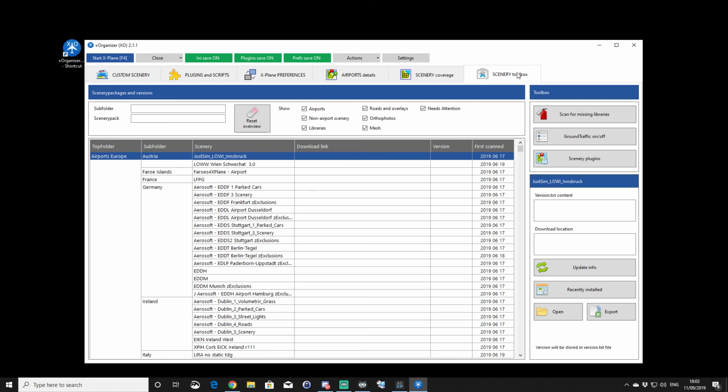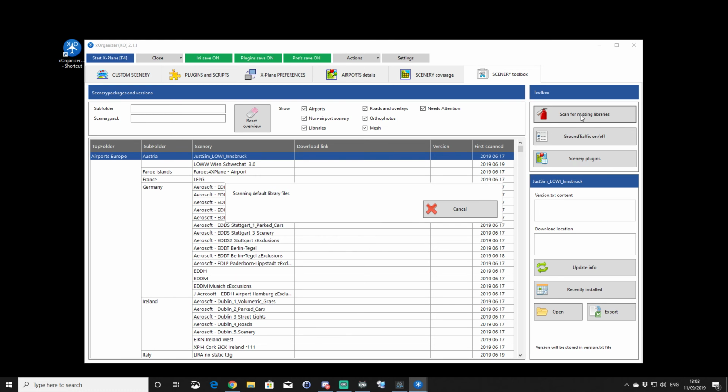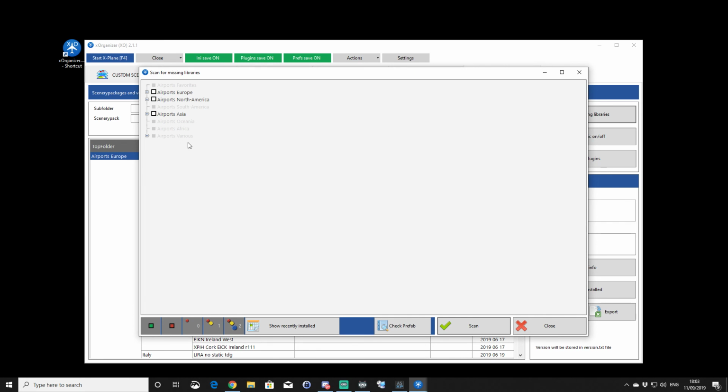So scenery toolbox, what we can do, again over here on the right, you've got scan for missing libraries. Now I've actually run this several times and I've been installing all of the missing libraries, and can't say enough about this little tool. What I've asked it to do is to scan all of the airports that I have. So all the airports in Europe, North America, and Asia. And we're going to click on the scan button.